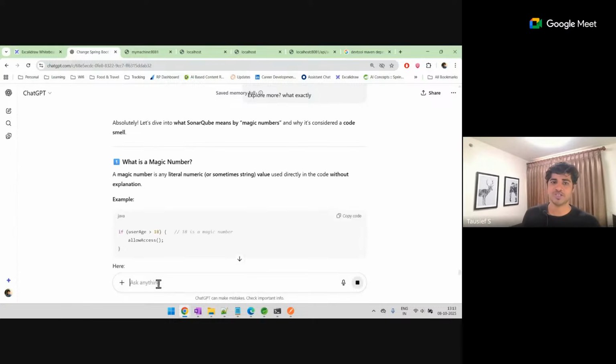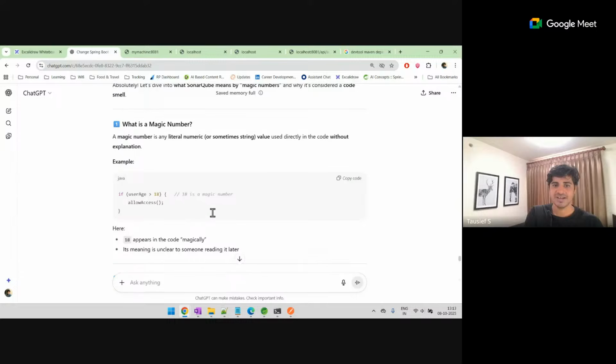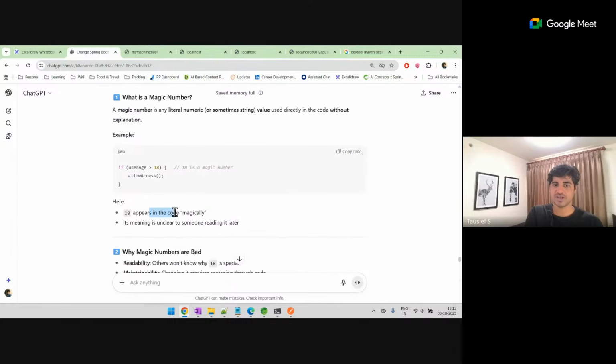So let's deep dive into this. What is a magic number? A magic number is a literal numeric or string value used directly in the code without any explanation. So 18 appears in the code magically. It means unclear for someone reading it later.